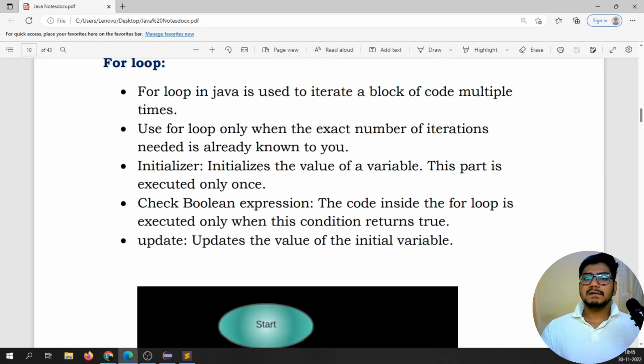Use for loops only when the exact number of iterations needed is already known to you. Suppose I want to print the odd numbers from 1 to 10. I already know what should get printed. That means I know the exact number of iterations it is going to take. Then I need to pass it to the for loop.